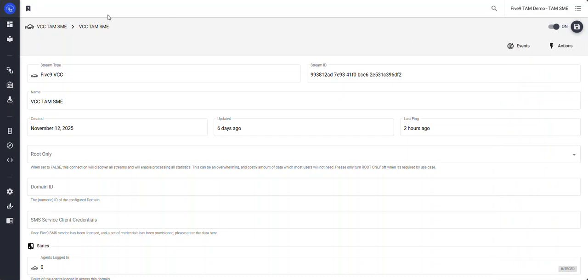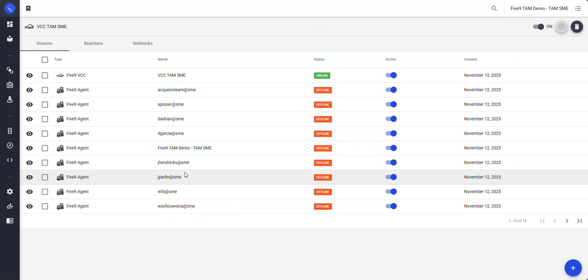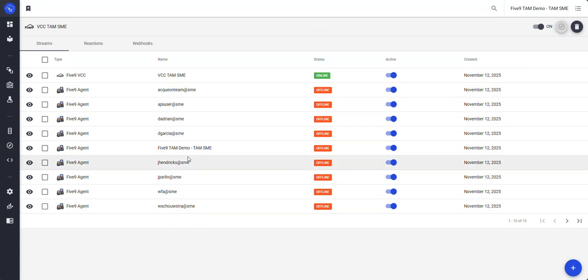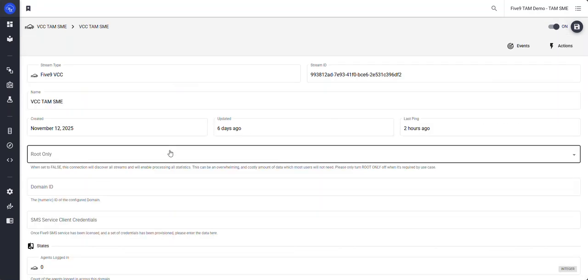The only reason that you'd want to have it set to not root only is if, say, for instance, you want to monitor an agent's states or something where, hey, they've been in after call work for 5 minutes. I want to send some sort of alert to that agent to let them know that they need to wrap up their call and be done so they can move on. Things like that.